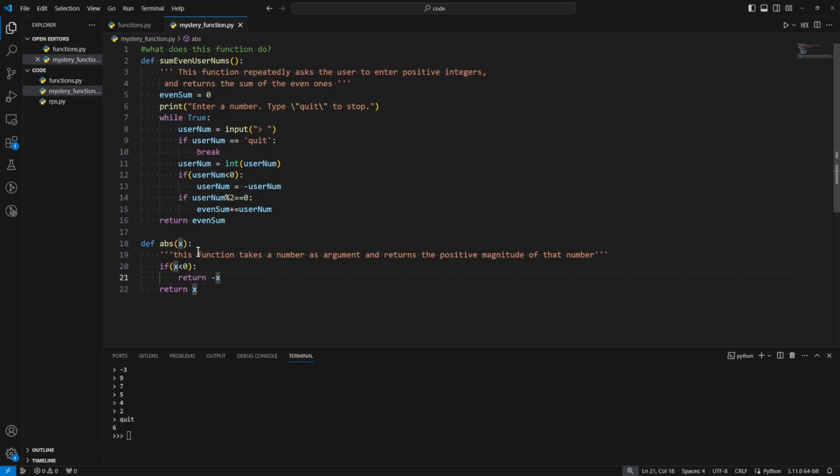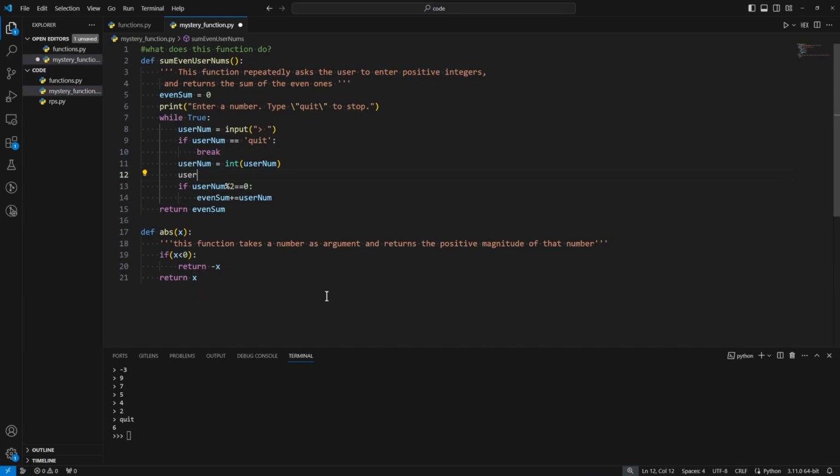So we can take this function now and use it in place of the code in our main function. So we could say something like user num equals abs user num, and that will take the existing number, pass it through. It'll become x. We'll check, is it less than 0? If it is, then we'll return the negation of that. If it's not, we'll return the number itself. And in either case, we'll store the result back in the original variable.